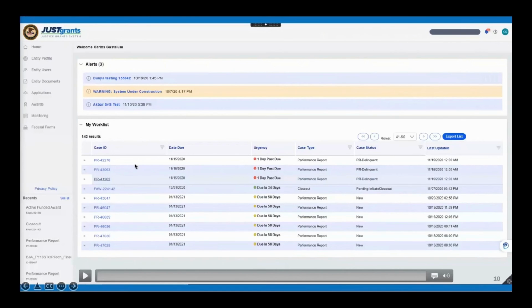Now, bear in mind that when we do our demos, we are only able to access test data. We don't use real accounts. So you may not have this many awards in your organization assigned to you, but this is our test data. In the work list, you can see the case ID here on the left, and everything that starts with PR is a performance report.